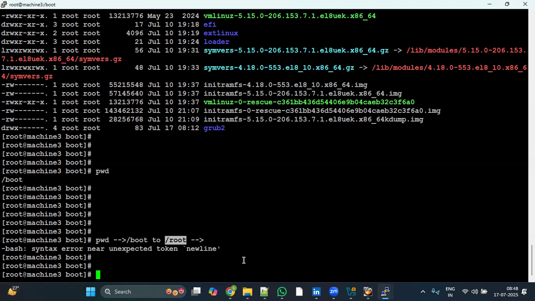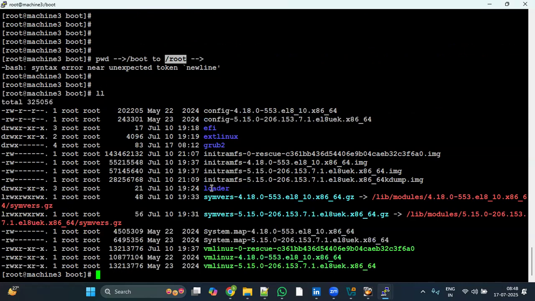Yes, change directory: cd /root. That's it. From this location we go to /root. Before going back to that location, I can say again I want to see the files or directories inside this location. How can I say that? I want to see what files or directories are inside this location: ls -lrt /boot.